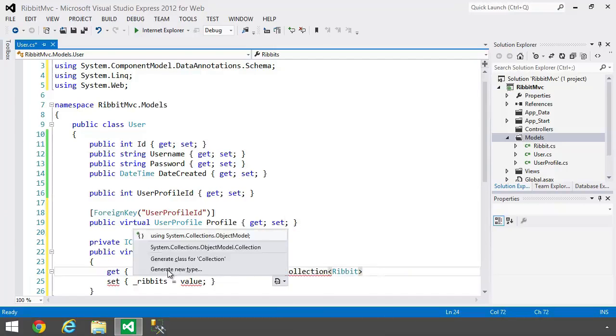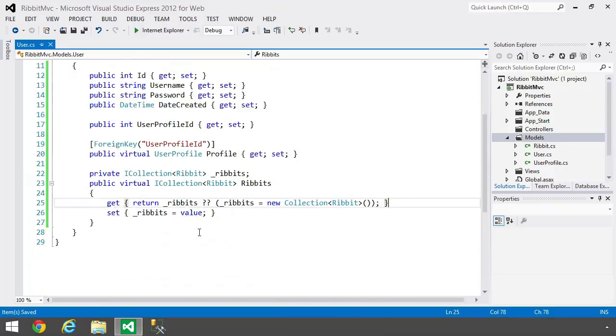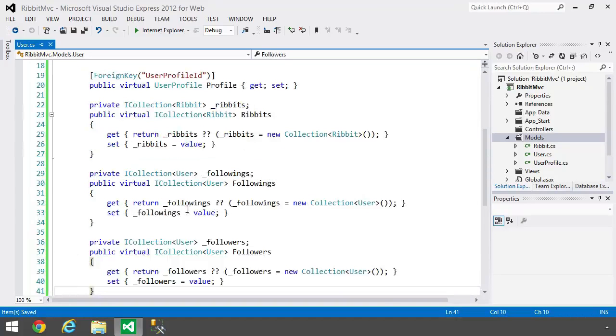And we need to add a using statement for System.Collections.ObjectModel. And that's it as far as this property. But if we have a property that easily gets the ribbits of a user, we should also have properties to easily get the followers and the people that a user is following. So we can use this same pattern for two more properties, one called Followings and the other called Followers.